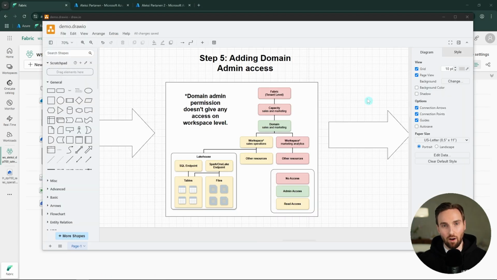And now we move one step above the workspace level, and we are going to actually grant domain admin access for that second account. But like we covered in the theory section, domain admin access doesn't give any accesses on workspace level. So this access is only for managing that governing domain where those workspaces are grouped to.